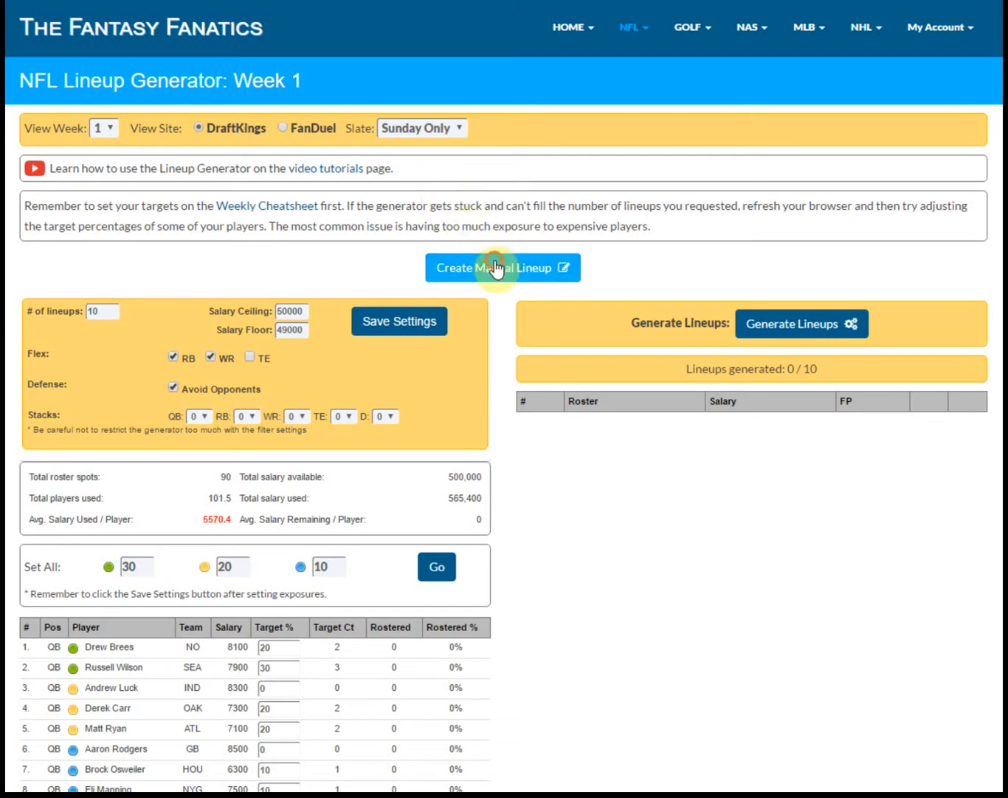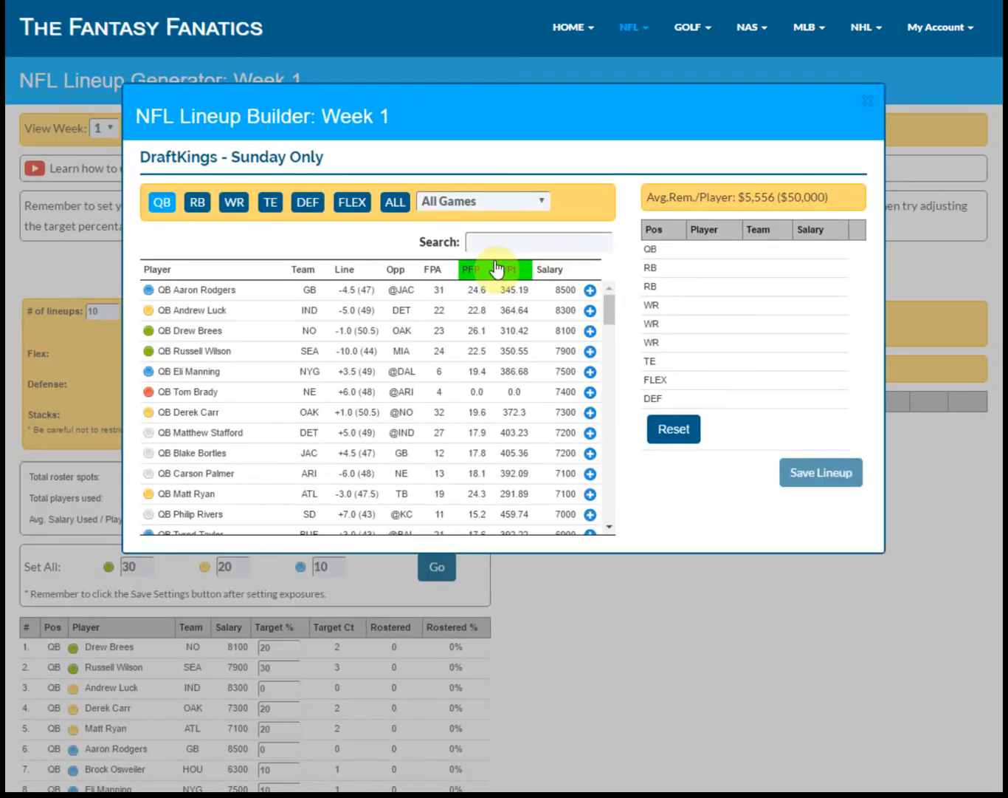The first thing you can do, of course, is use the manual lineup builder here. This is a lot like the screens you'll see on either site, except that we give a lot of extra information here in the player selection window, including the line, the opponent, the fantasy points allowed rank to this position for the opponent, and then the projected fantasy points, which you can customize on the weekly cheat sheet. Of course, the dollar per point values that go along with that. And then you can, of course, limit by your position, by your games, and your searches there. So you can build your lineups that way, if you want to make your cash lineup or whatever.